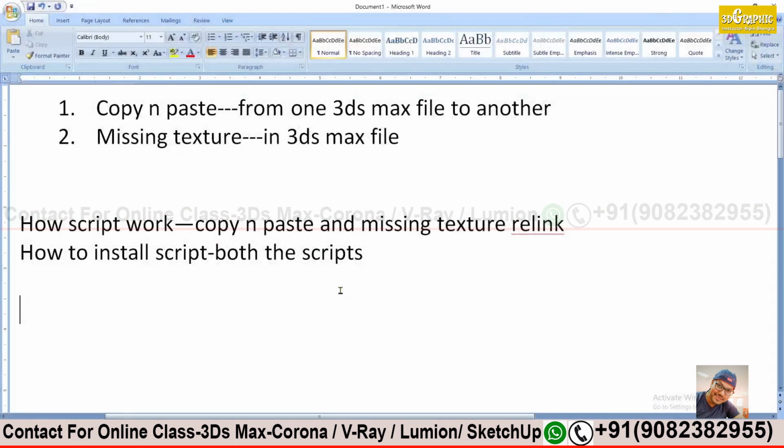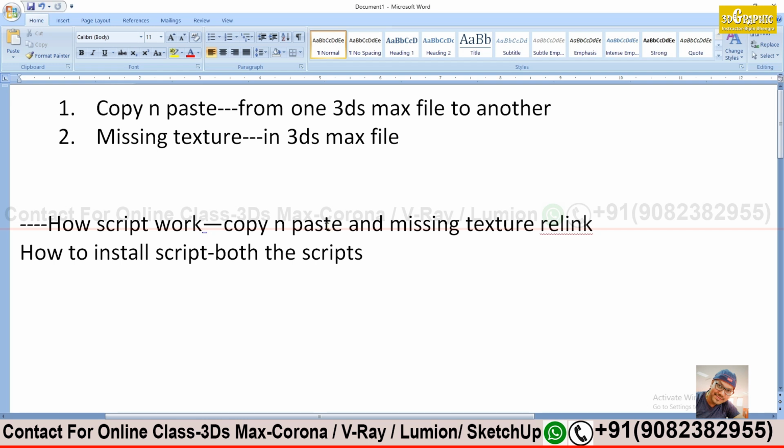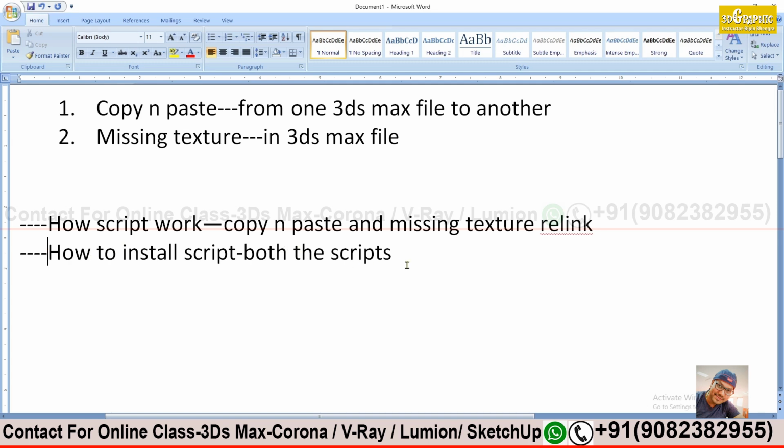So this video consists of two parts. First will be copy and paste from the Max file which you downloaded from the internet to your current file, and then if there are missing textures, how to relink those textures. First I am going to explain how my script works, and then I am going to explain how to install that script. Very easily you can install both scripts.